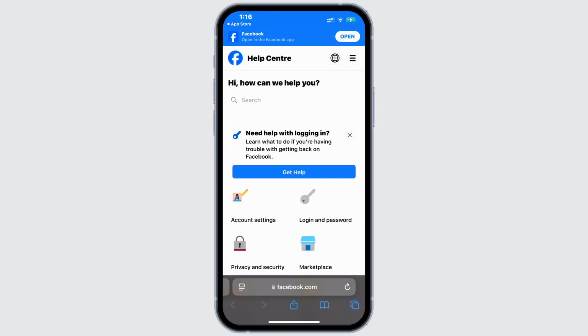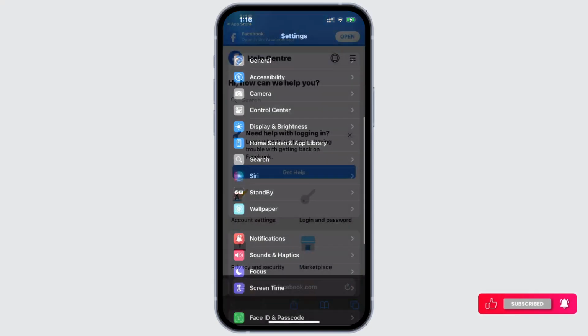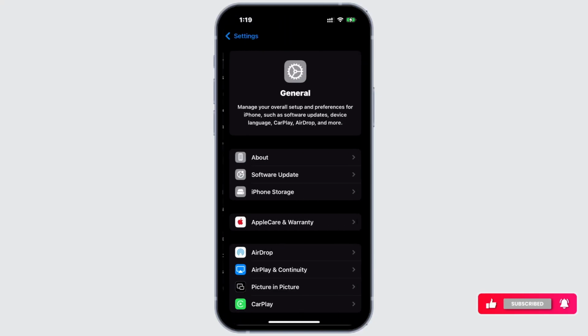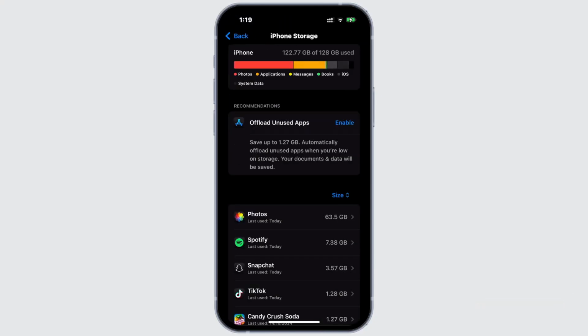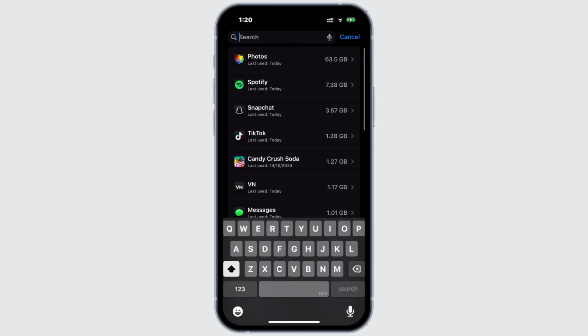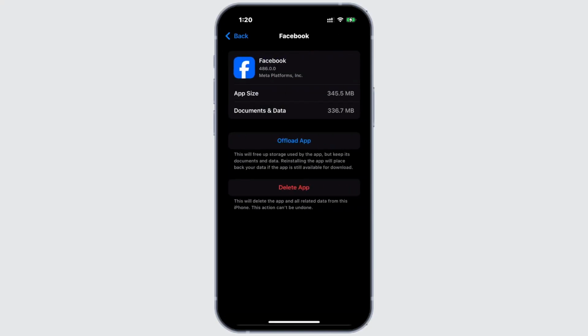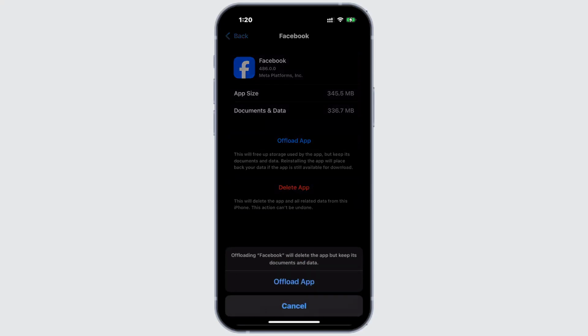Again, if this doesn't fix the issue, just go to Settings, tap on General, and tap on iPhone Storage. After this, search for Facebook. Now, you'll see two options here, Offload App and Delete App. Tap on Offload App.